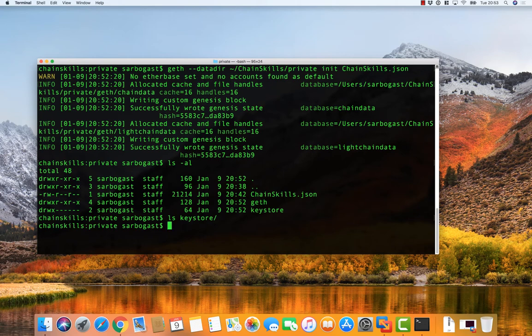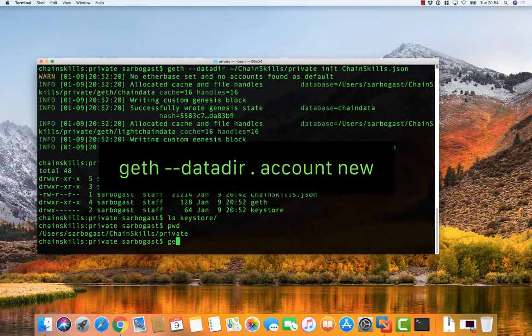To create those accounts, we use the geth command and specify the path of our private node, so the data directory, and also the account new command. For testing purposes, we use the same password for all accounts, that will be pass1234. If you choose another password, please do not forget it, otherwise you will not be able to unlock the accounts and your fake ether will be lost. So again, make sure that you are inside the private directory. And here we can do geth --datadir . to say the current directory and account new.